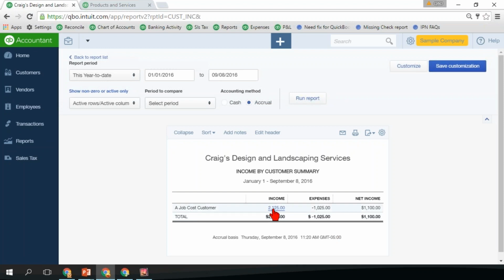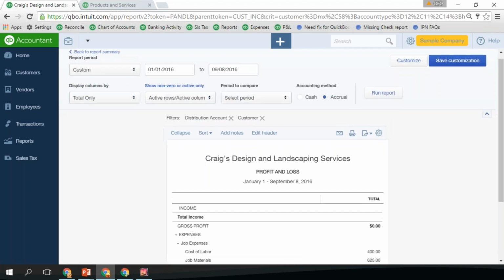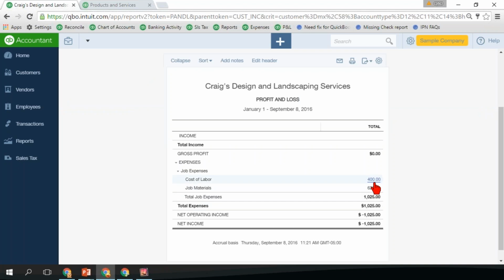So here's the job cost customer. Here's the invoice that we just created. And here's the expenses. Now notice the expenses. I'm going to go ahead and click on it to drill down. So I'm going to click on this, and you'll see both of the line items are there. The cost of labor, which was our design services, and the job materials, which was our concrete. Both of them were tracked for job costing purposes.